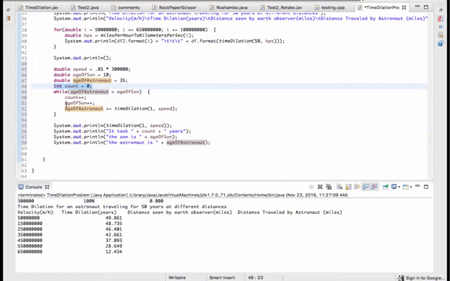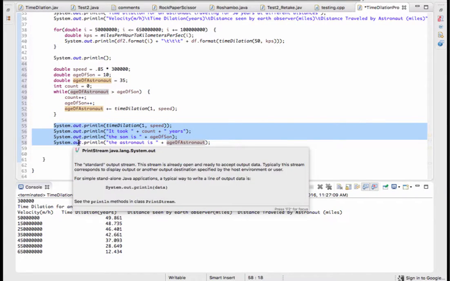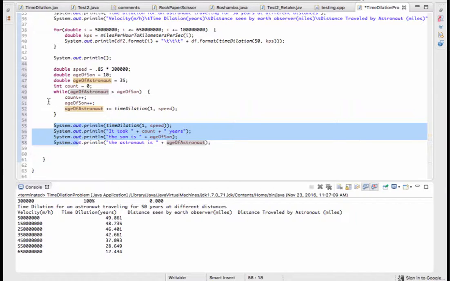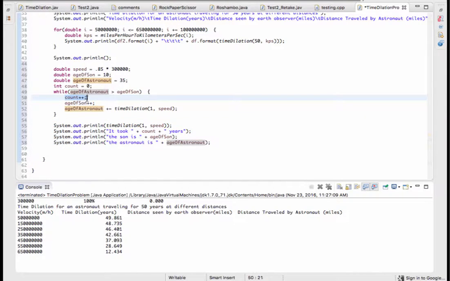So what I'm going to do is have my while loop iterate once for every year. So how long will I want to count? I want to count while the age of the astronaut is greater than the age of her son. Once the age of the son becomes greater than the age of the astronaut, this while loop will end, and then I will know how many years that took. This while loop is iterating once every year. So I'm going to count every time that this loop iterates, and that'll tell me the amount of years.